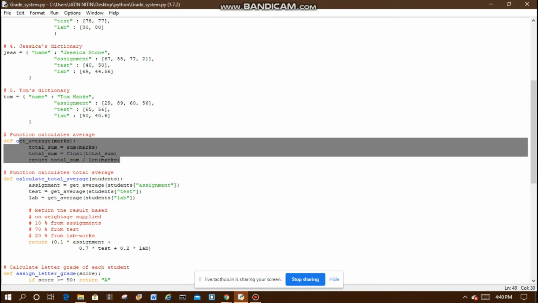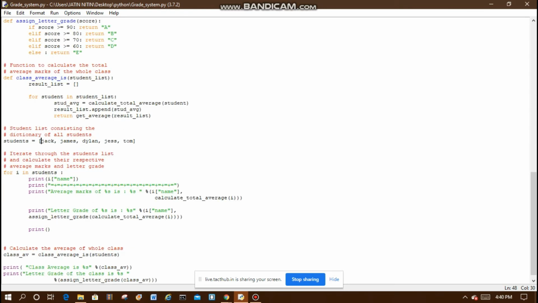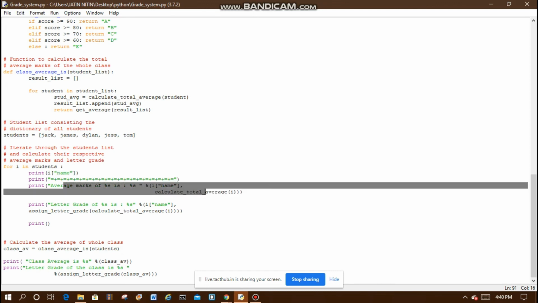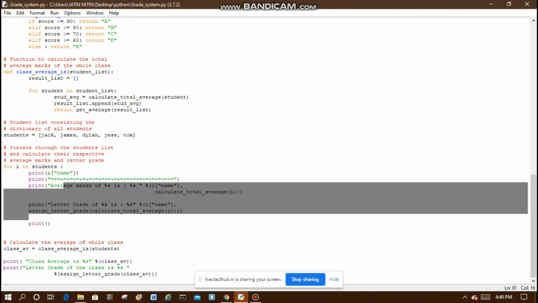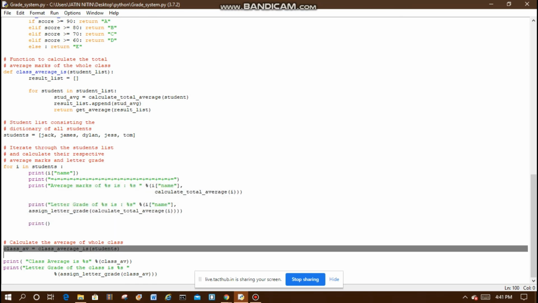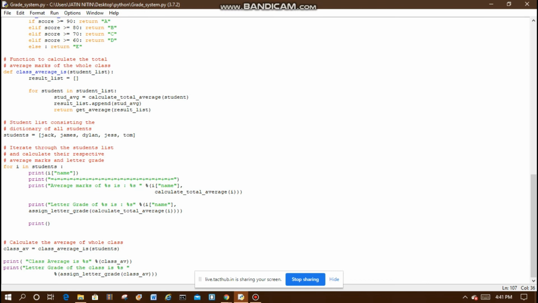Okay, so the average will be calculated there, and then this is the student list, and then with the for loop we are printing the name, and the average marks of each and every student is calculated here, and the grade is given here, and then in the end the average marks for the whole class is printed there, and the grade for the whole class is printed here. So let me run this program for you.